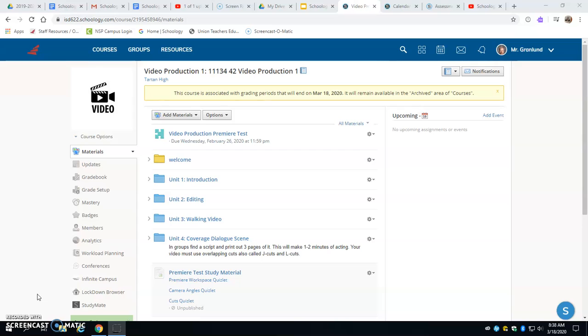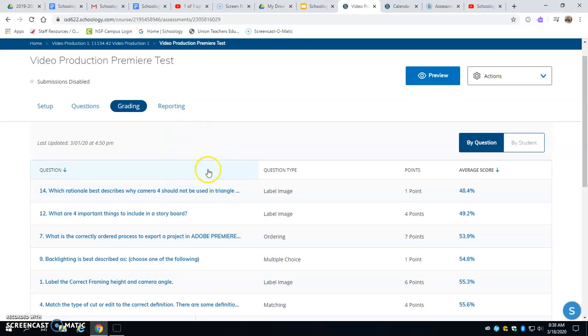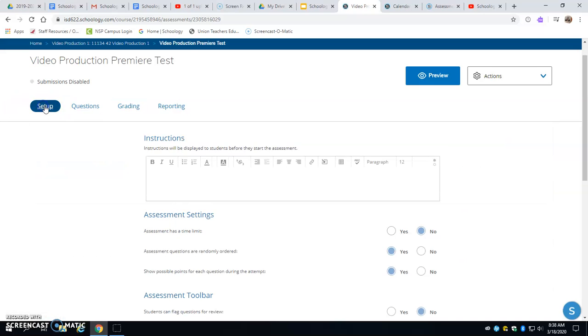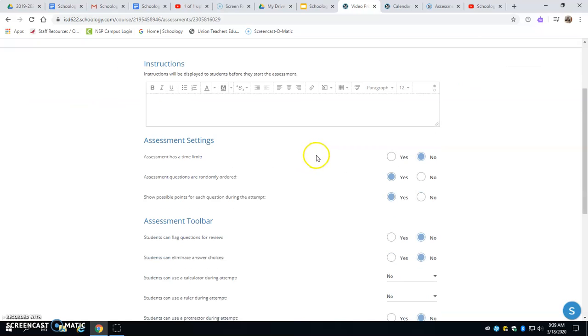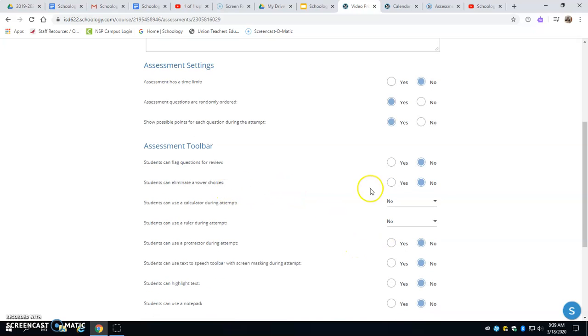Now to start off with, I'm going to show you what one of my Schoology assessments looks like, show you some of the questions, and then we'll make our own together. So when I click on my assessment, it has that puzzle piece look, and you'll start by looking at the setup. There's all kinds of interesting options here that help students review questions, eliminate choices.